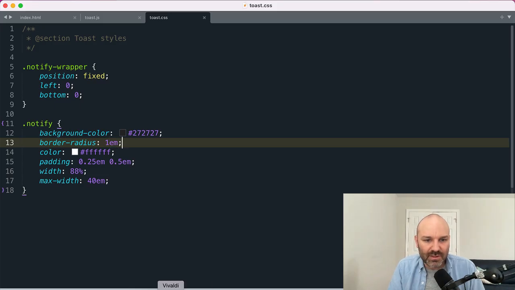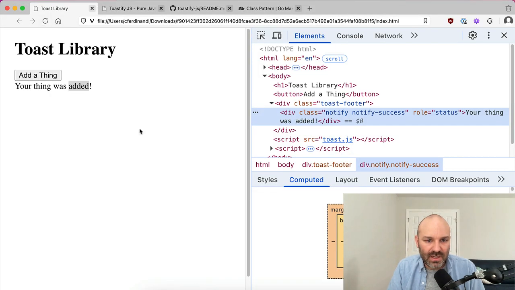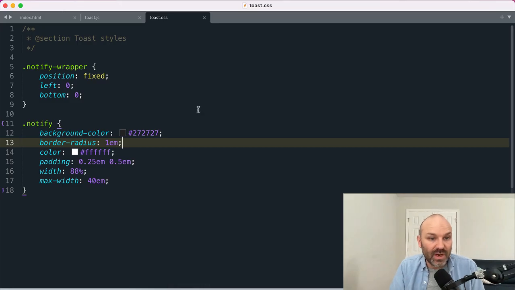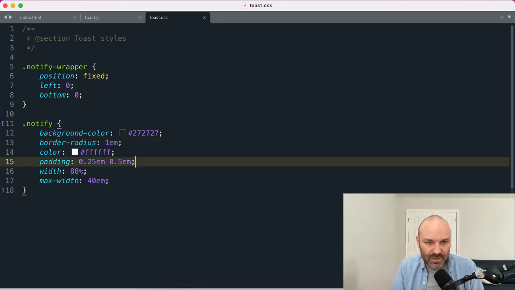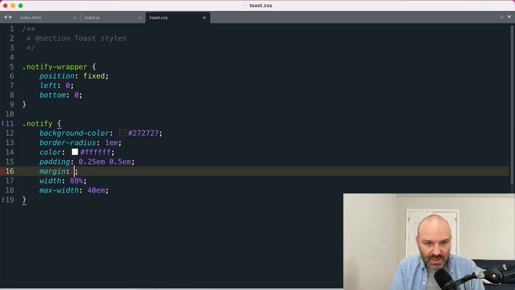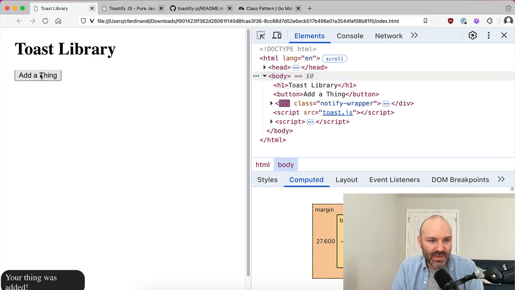Yeah, let's see how this looks. Oh, that's right. One other thing. Let's go margin 0.5em auto. That'll center them and give them a little buffer between each other. That might even be too much. Let's go 0.25. Yeah, that should be good. Okay, so let's jump over.